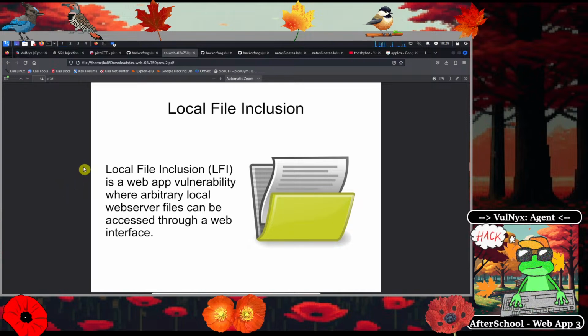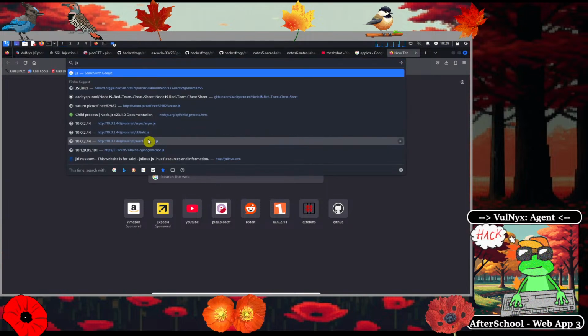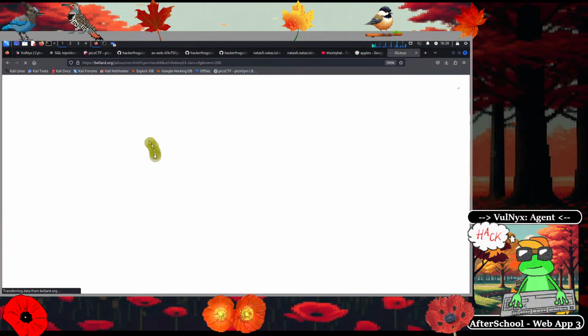And local file inclusion is a web app vulnerability where arbitrary local web server files can be accessed through a web interface. So basically, using local file inclusion, we can read files that are not just on the website, but files that are on the local web server. So we can think of the local web server as a Linux machine. So in this case, it's a Linux machine. This is JS Linux over here.